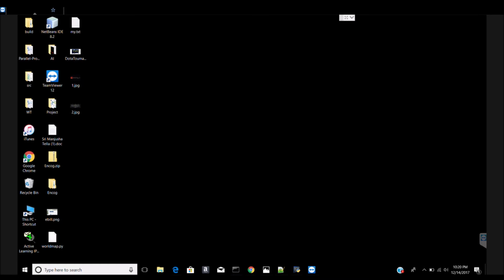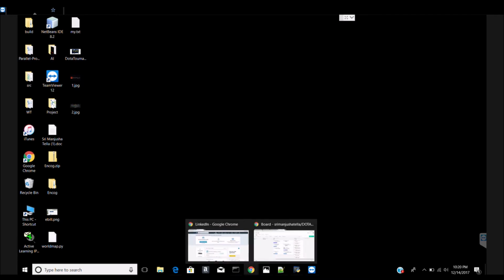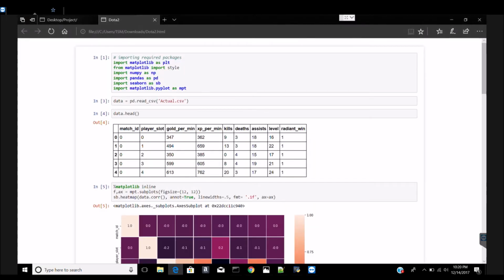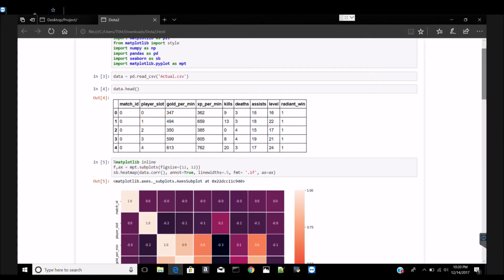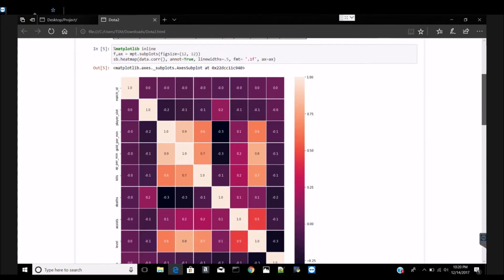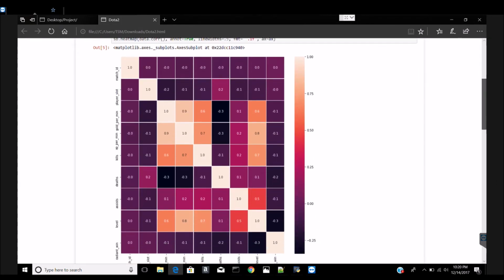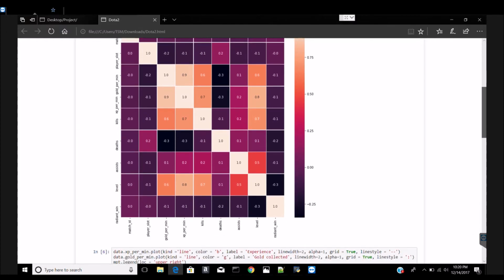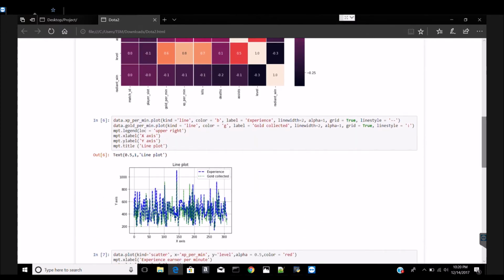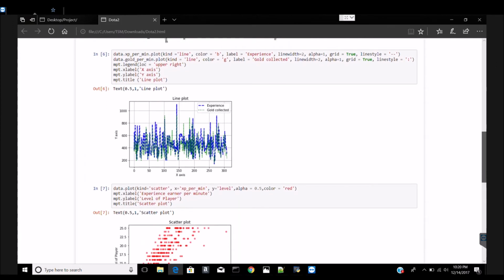Hi again, Professor. So we have done some basic visualizations using a Jupyter Notebook, and I have done a heat map first. This is the test CSV. We are making the projections on this. This is the test data of the JSON file we have, and this is a heat map. It has every column of the CSV file, and the next one is a line plot between experience collected per minute and gold collected per minute.